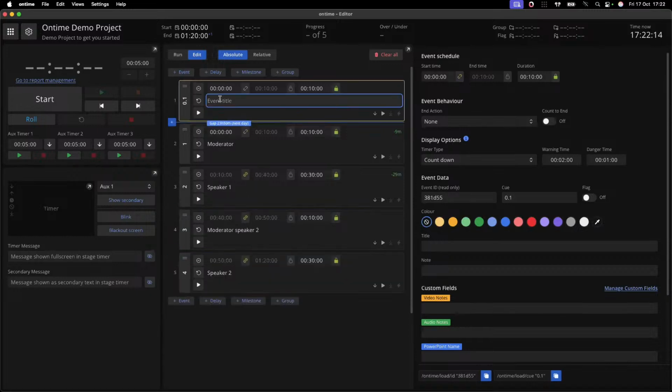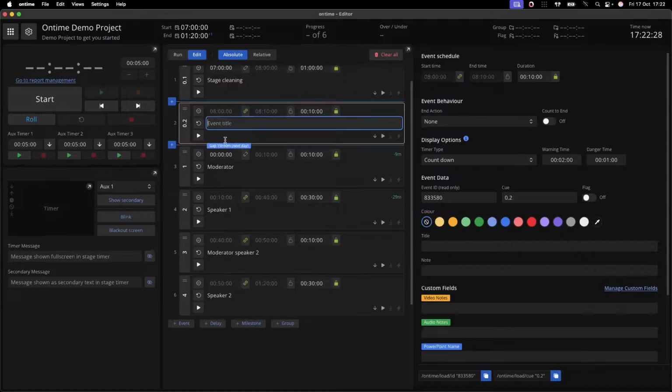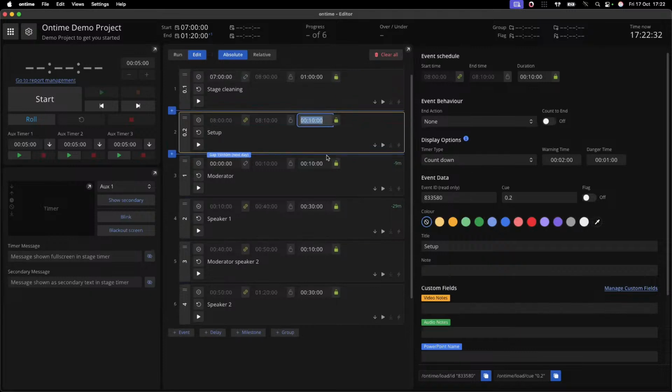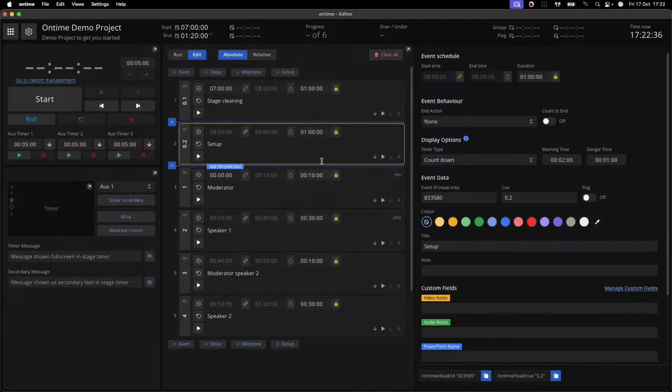So we want to add stage cleaning, and that's going to be at 7 in the morning, and it's going to last 1 hour. And I want to add that we will have setup, and that will be from 8 to 9. So a 1 hour timer.